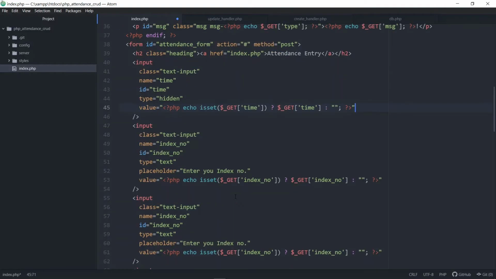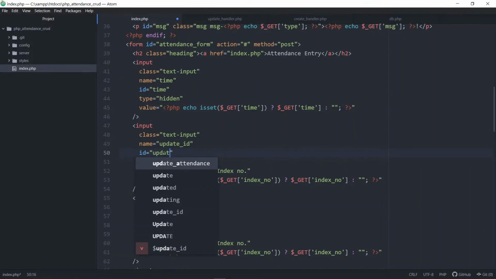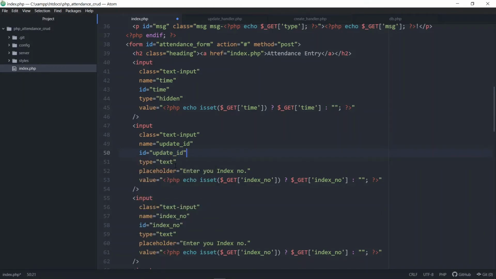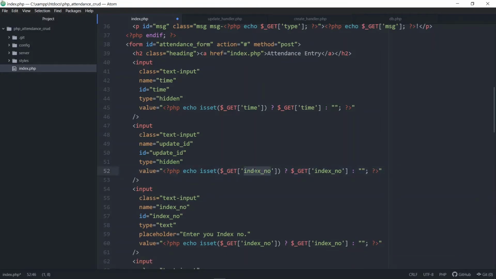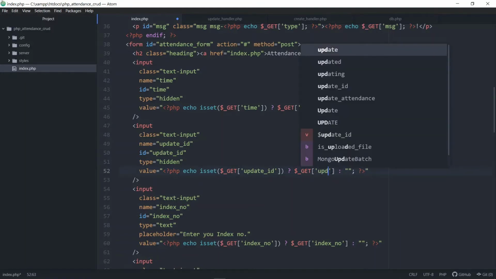For the next one, we'll change it to the update ID. The type will be hidden as well. And we get rid of the placeholder. Remember that the names here should match what we used in the update handler file.